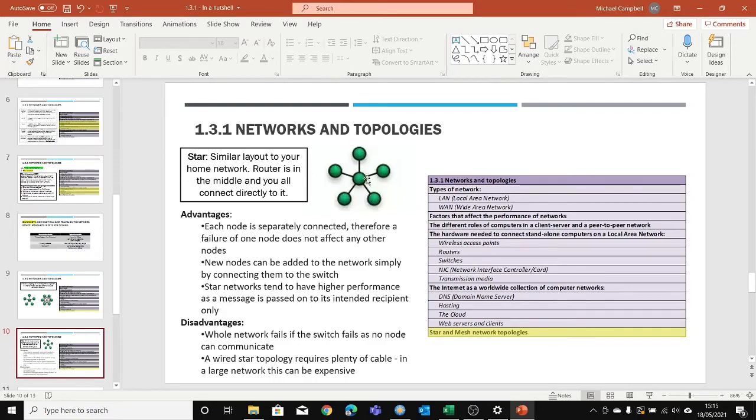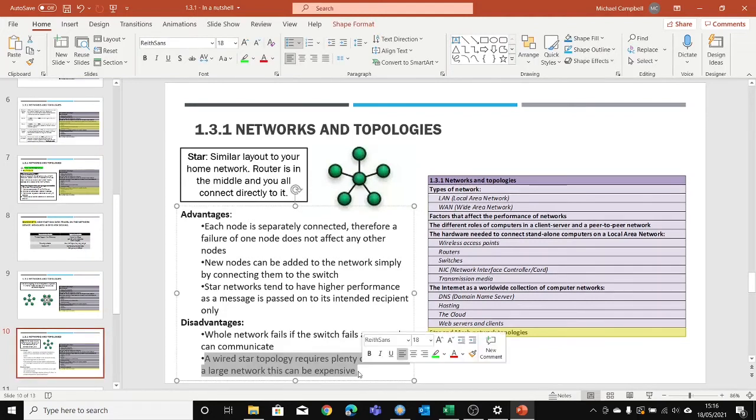It's quite fast. The problem is, if the switch or router fails in the middle, or the server, then the whole network goes down, and it can start to need a lot of cable. But this one's a bit confusing because, compared to the other network that we're studying, which is mesh, it needs less cabling. But there are better ways of doing it than star or mesh, to be honest, in most environments.